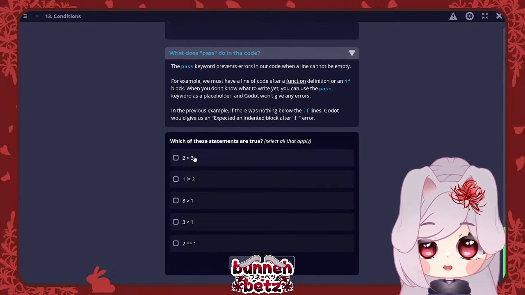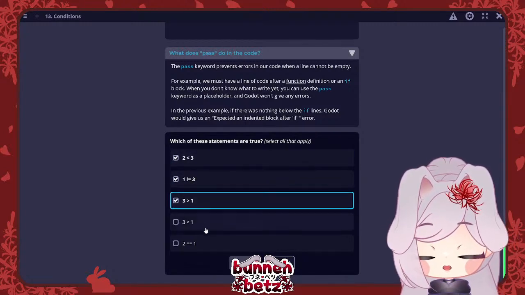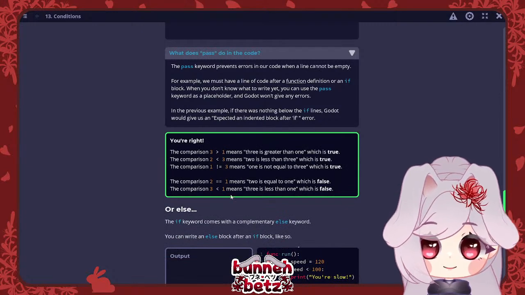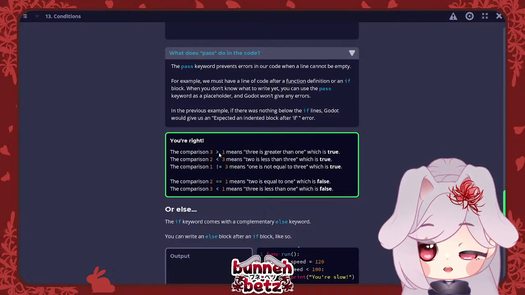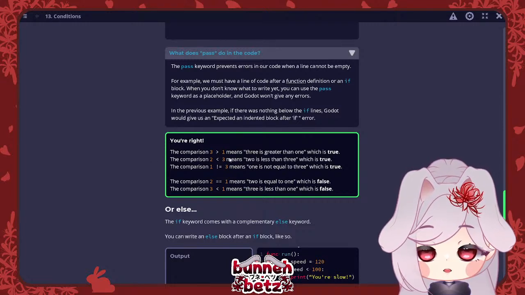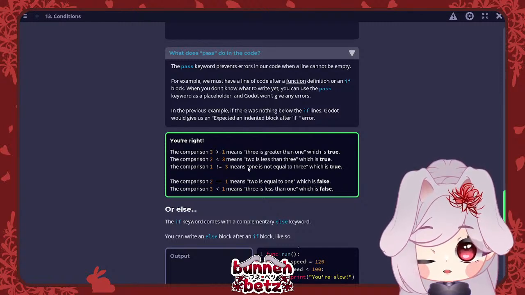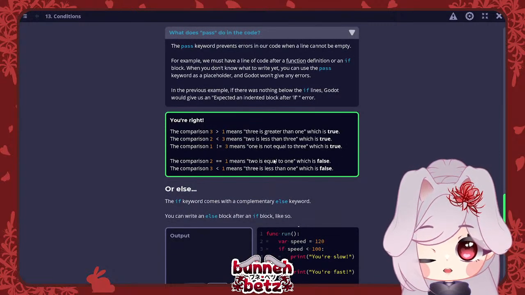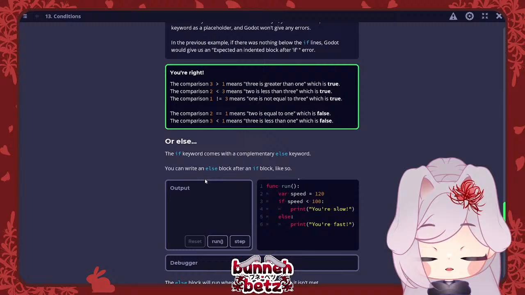Which of these statements are true? So 2 is less than 3, 1 is not equal to 3, 3 is greater than 1, and that's it. You're right. The comparison 3 is greater than 1 means 3 is greater than 1, which is true. The comparison 2 is less than 3 means 2 is less than 3, which is true. The comparison 1 is not equal to 3 means 1 is not equal to 3, which is true. The comparison 2 is equal to 1 means 2 is equal to 1, which is false. The comparison 3 is less than 1 means 3 is less than 1, which is false.